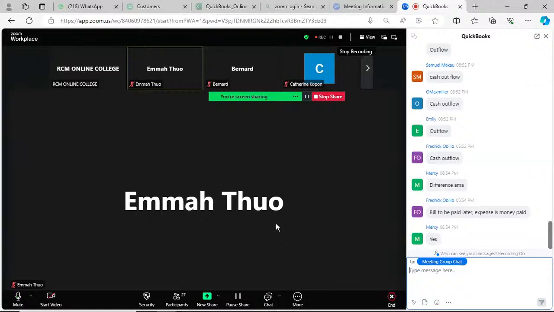So a bill will be paid later, but an expense is money paid. You have an electricity bill, you have a water bill, and all that. You have maybe, for instance, an airtime bill for those who use postpay, not prepay. Prepay does not have a bill; it is with postpay that there is a bill. So if you use postpay, you'll have a bill. That is the difference between a bill and an expense.